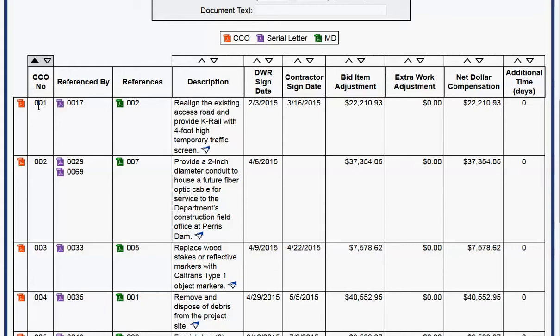We have CCO number 1, CCO number 2, 3, and so on. If you click on the little CCO icon with a single left click, that should prompt your browser to download the document. And sure enough, it did download as a PDF onto my desktop. The very first time you click to download a PDF, it may ask you to type in your DWR username and password one more time.